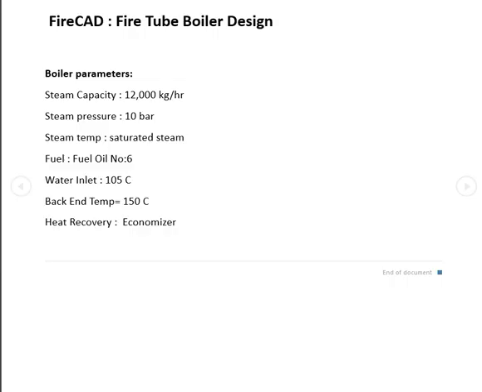Steam pressure is 10 bar and saturated steam boiler. It's a marine scotch boiler with 3 passes. Fuel is fuel oil number 6. Water inlet temperature is 105 degrees centigrade. Back end temperature is 150 degrees centigrade. Let us also consider Economizer as heat recovery equipment.